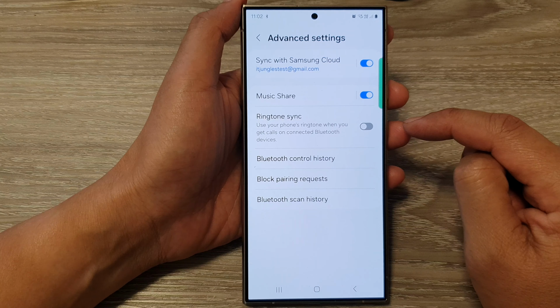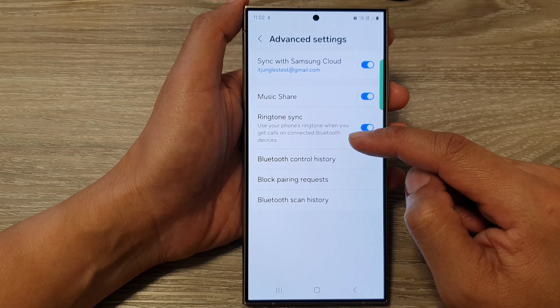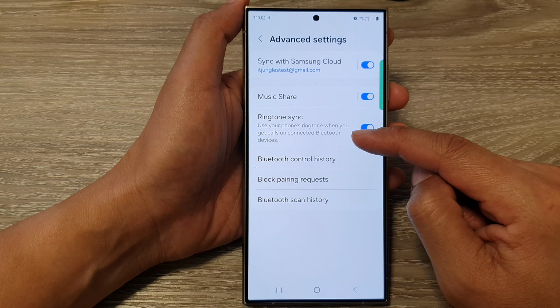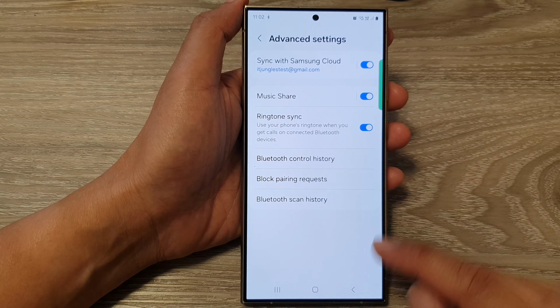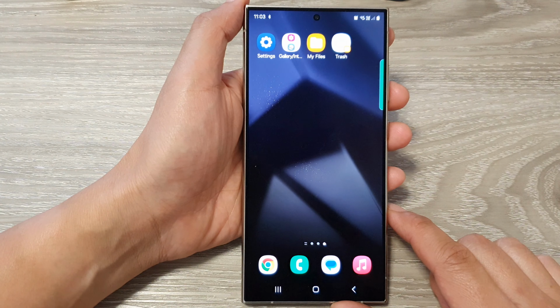Tap on the toggle button to turn off or switch on Ringtone Sync. And it said here, use your phone's ringtone when you get calls on connected Bluetooth devices. And that's it. After that, you can tap on the home button to return back to the home screen.